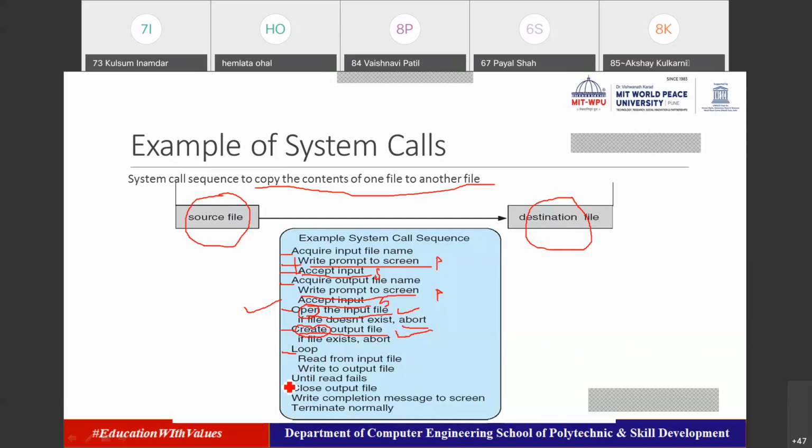Then next, the loop. Now this loop and until. I hope you guys are listening, right? This is the loop and this is the until read fail, right? It means that two statements will be executed continuously. What statements? Read from the input file and write to the output file. Pick from here and put it here, pick from here, put it here, right? And keep repeating this work until your read fails. Now read fail means until the content of the source file is finished.